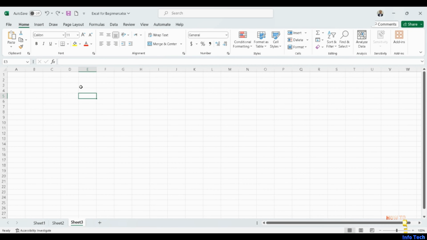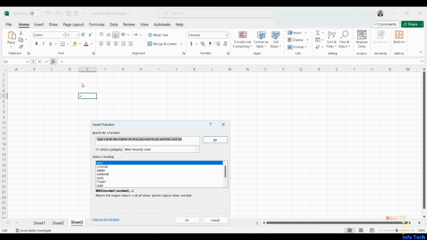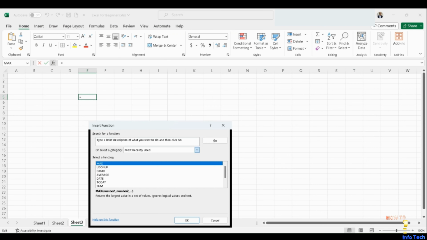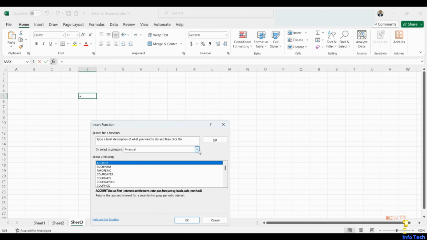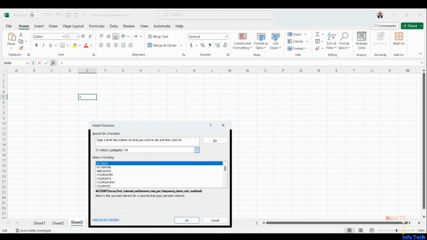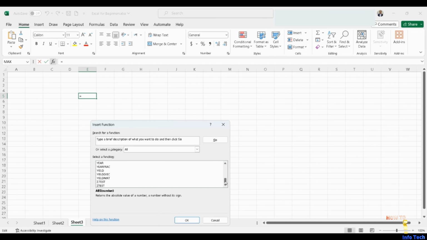Now, let's talk about functions. Functions are pre-built formulas that perform specific tasks. Excel has a vast library of functions, and you can use them to do everything from basic arithmetic to complex statistical analysis.